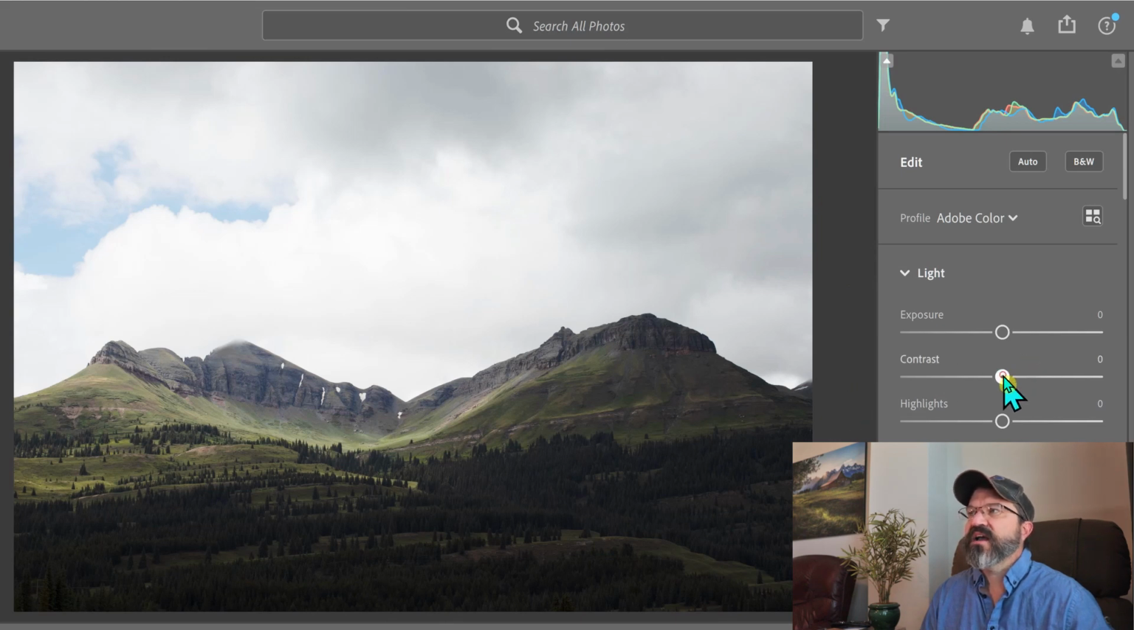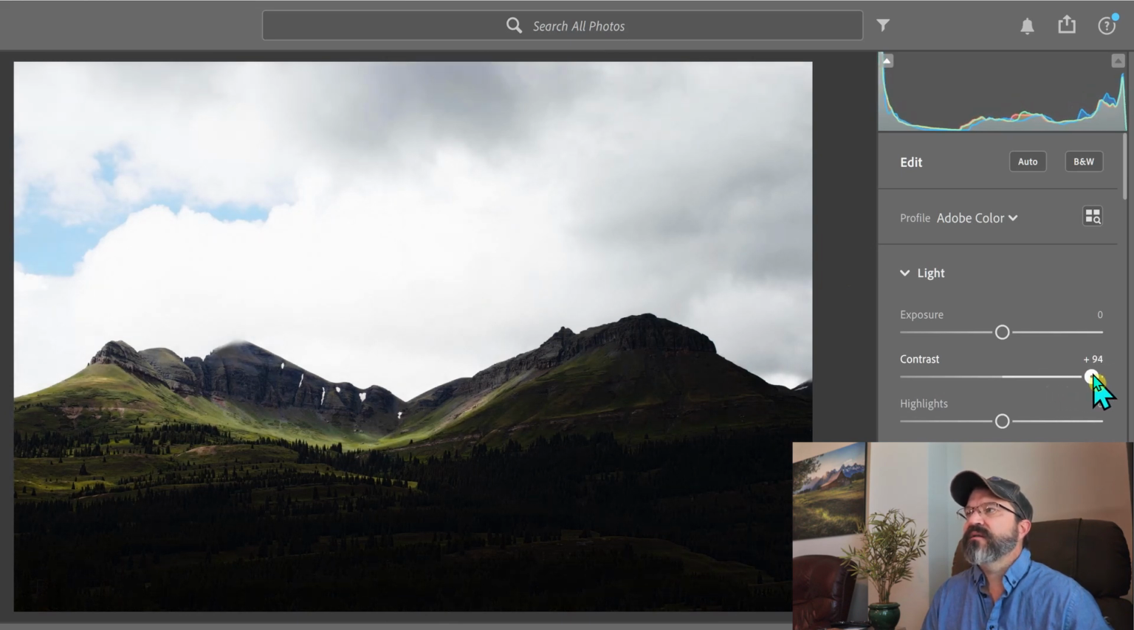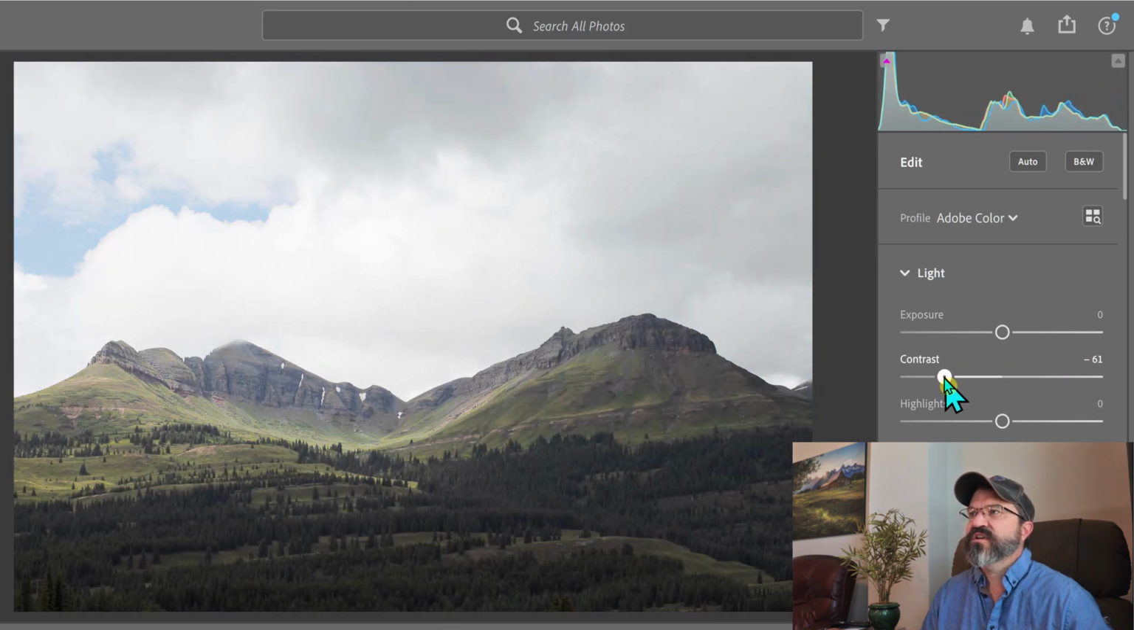So you have contrast. If you watch the histogram, that's going to separate your whites and your blacks, make everything more contrasty. And to the left is going to bring them all together, give you a little bit more of a washed out look.